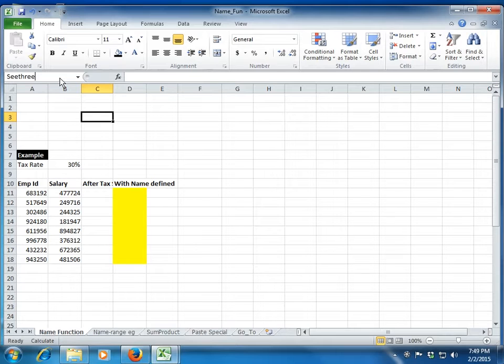So I have created my own name for this cell, and once I have written the name, I press enter. Now you see that the name of this cell is C4, but when I place my cursor on C3, you see that the name is actually C3, which we have given it. This is how you create a name for a cell.